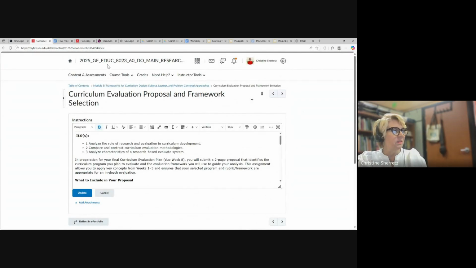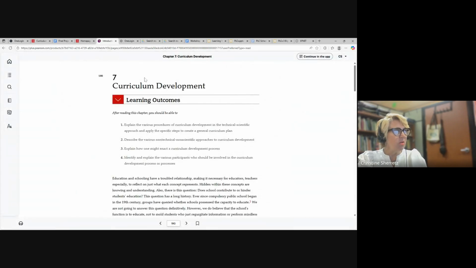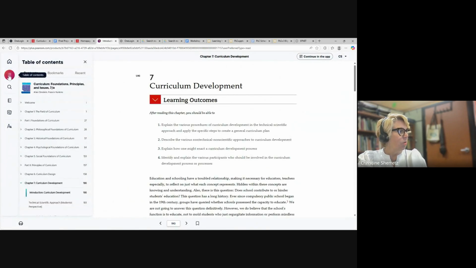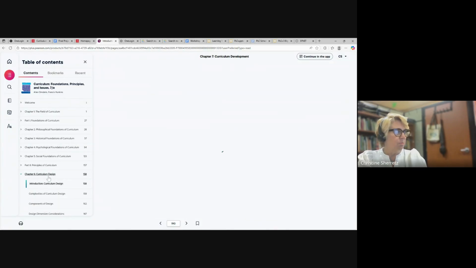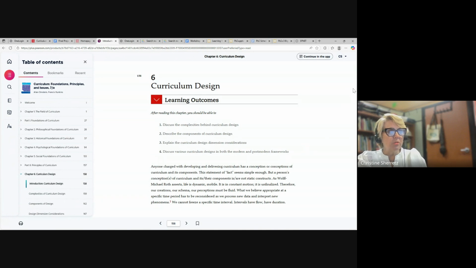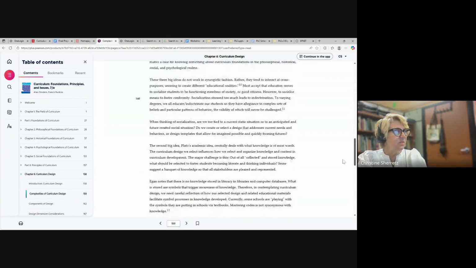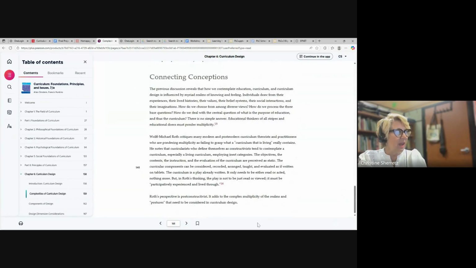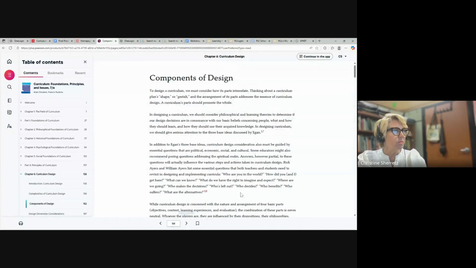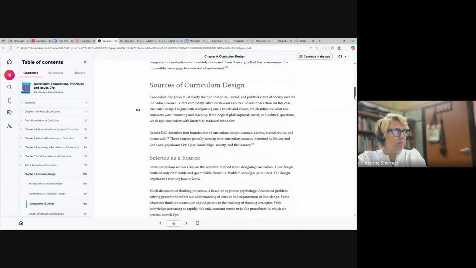So let's talk about this a little bit. I'm now going to go over to our reading for this week, and you have 2 chapters. The first chapter you're going to be reading about is curriculum design. And so it talks about a lot of the complexities of curriculum design, so you'll be reading that. So this is really getting to some of the nuts and bolts of curriculum design.